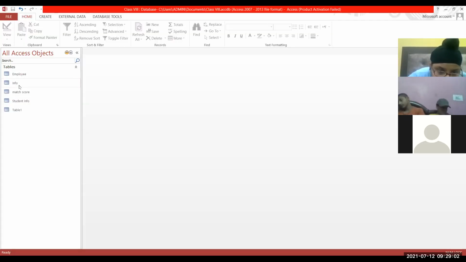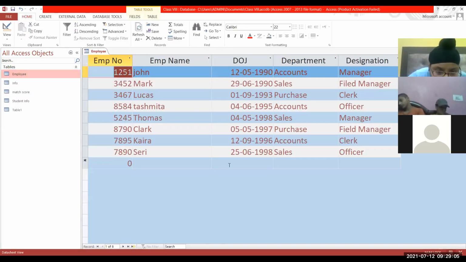Now see practically. Suppose I'm having this table: employee number, employee name, date of joining, department, and designation. Okay. Now I'm going to create a query in which I want to see the records of a particular department. I want to see the records of only the sales department. So what I will do?